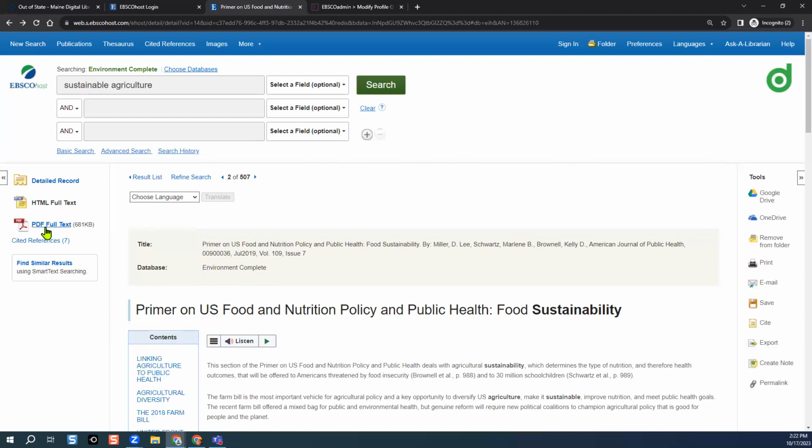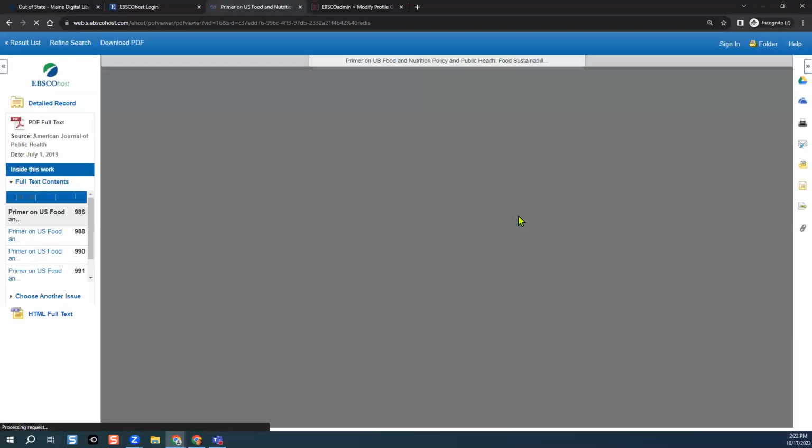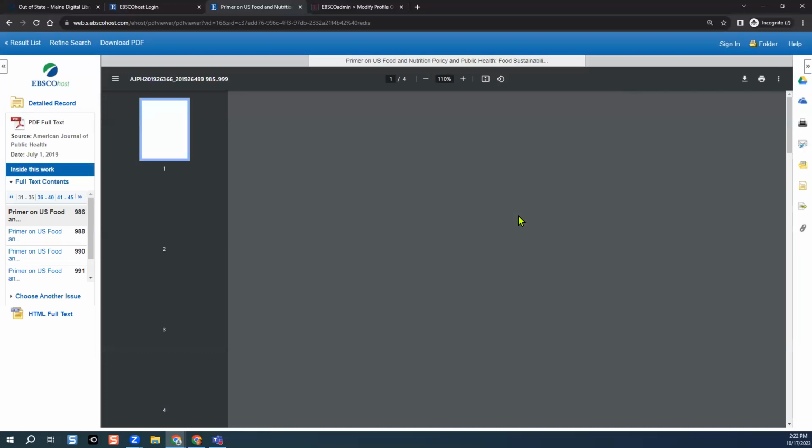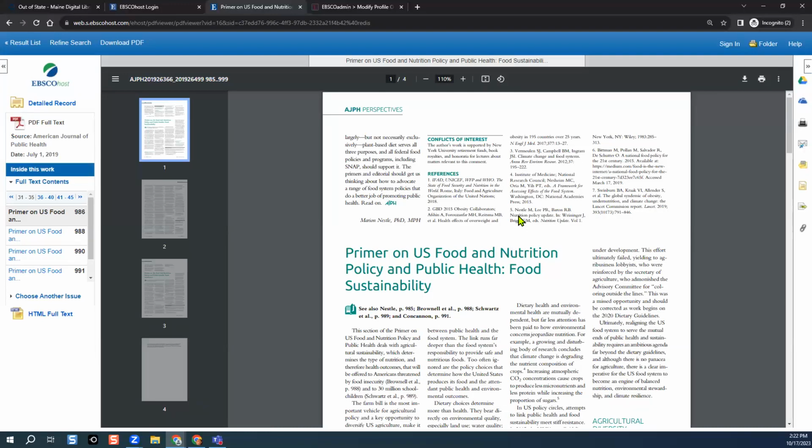So let's go ahead and take a look at that PDF version. I'll go ahead and click PDF. Now, this is going to be the same article published or visible in the way it was originally published, complete with any formatting and imagery. So it's as if you're looking at the article within the journal, which is the American Journal of Public Health. We can see the source here in the PDF option, as well as the date. So this article was published on July 1st, 2019, within the journal, American Journal of Public Health.